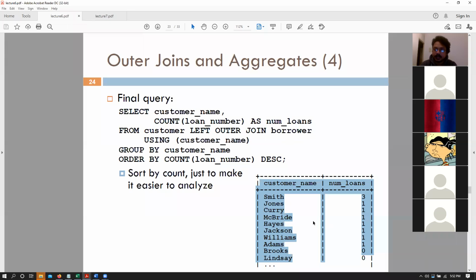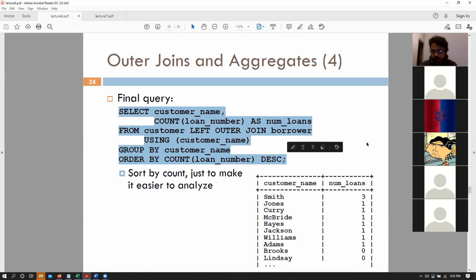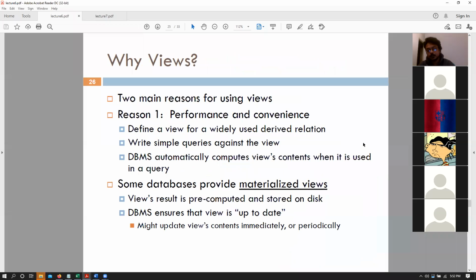And I can say that this is basically a view. I'm going to name this as a particular view. This is not a table on its own, but this table is basically the result of performing this operation here. Right, so that is what a view is.